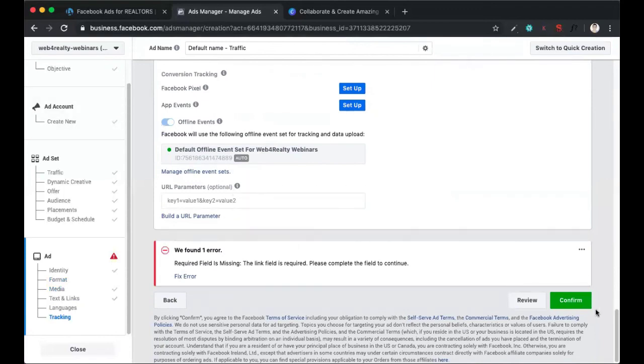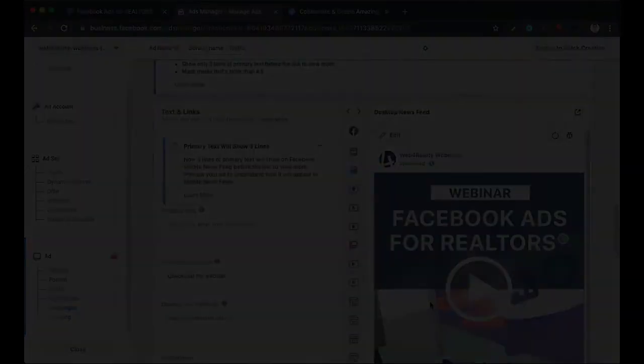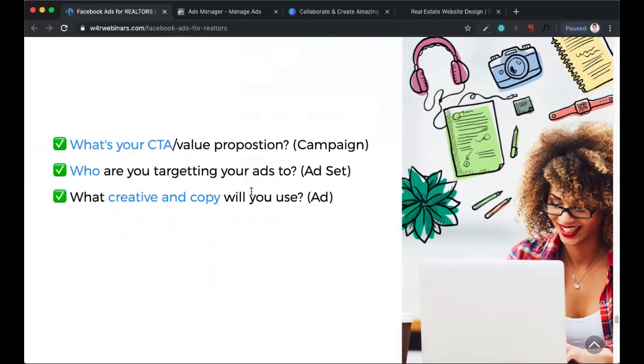Obviously, I don't want to spend any money on this fake ad that I made, so I'm not going to press confirm. But this is pretty much how the builder works. So yeah, that's pretty much it.